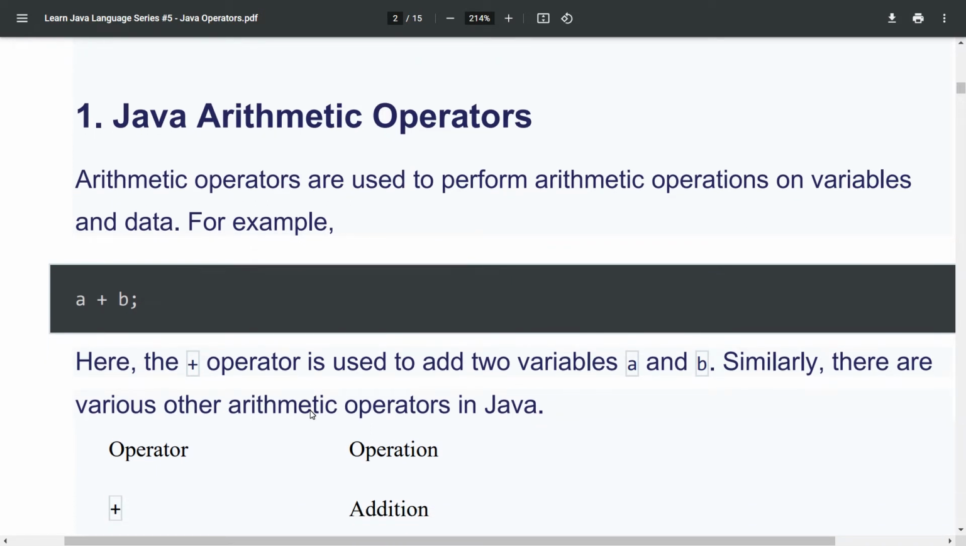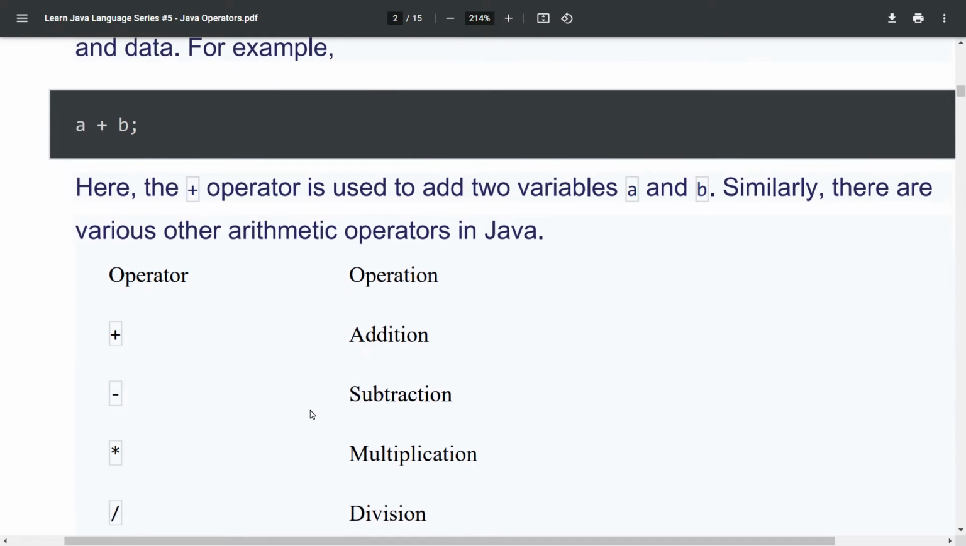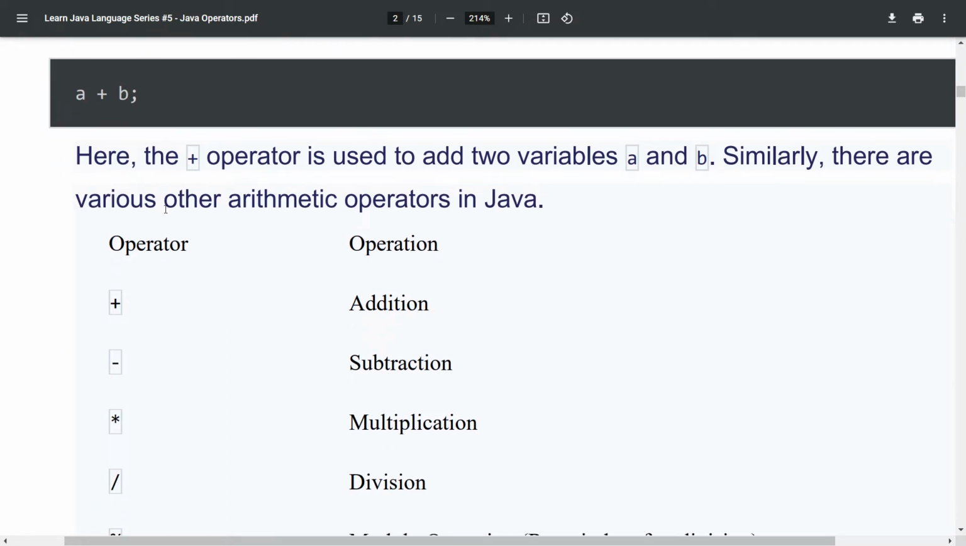Arithmetic operators are used to perform arithmetic operations on variables and data. Now, for example, A plus B. So, for example, A is 5, then B is 6. So, A plus B is equals 11. So, mana siya dira. So, pwede na ito nang i-declare. So, here, an example. Plus operators is used to add 2 variables A and B.